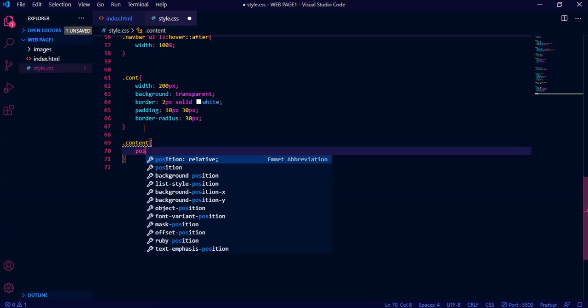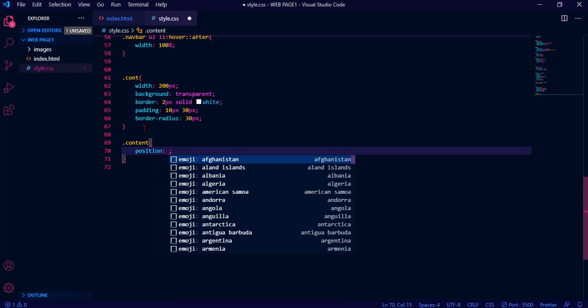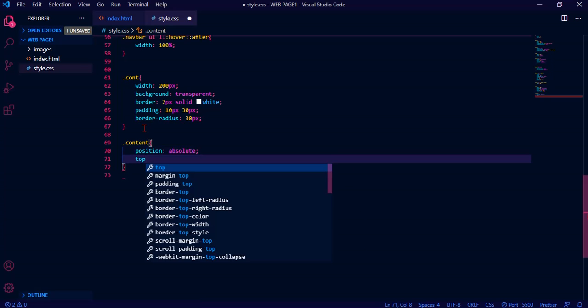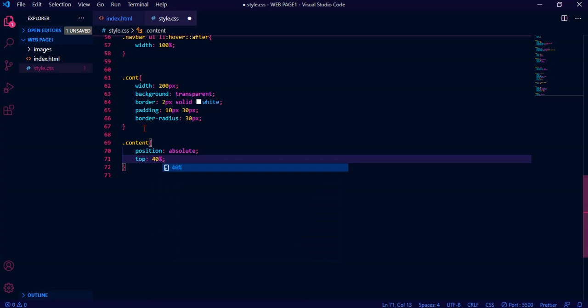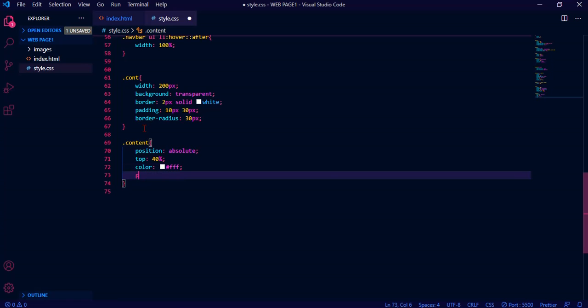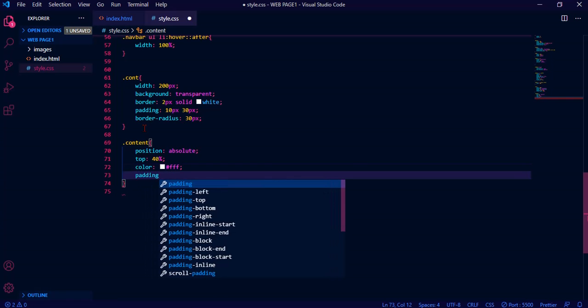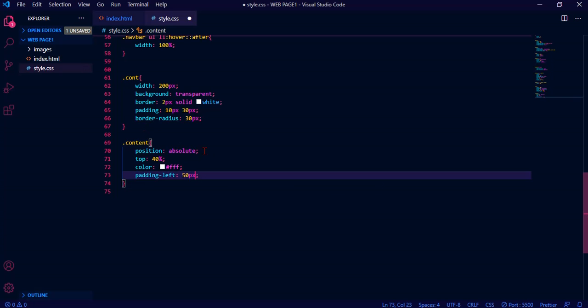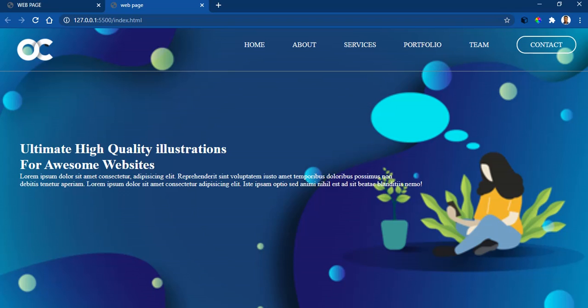With our content, let's actually make the position absolute. Then we have top should be 40%. Then we have our color. Our color should be white. Then padding left, let's give it padding left of 50 pixels. Let's save and see. Okay, you can see that it has pushed.